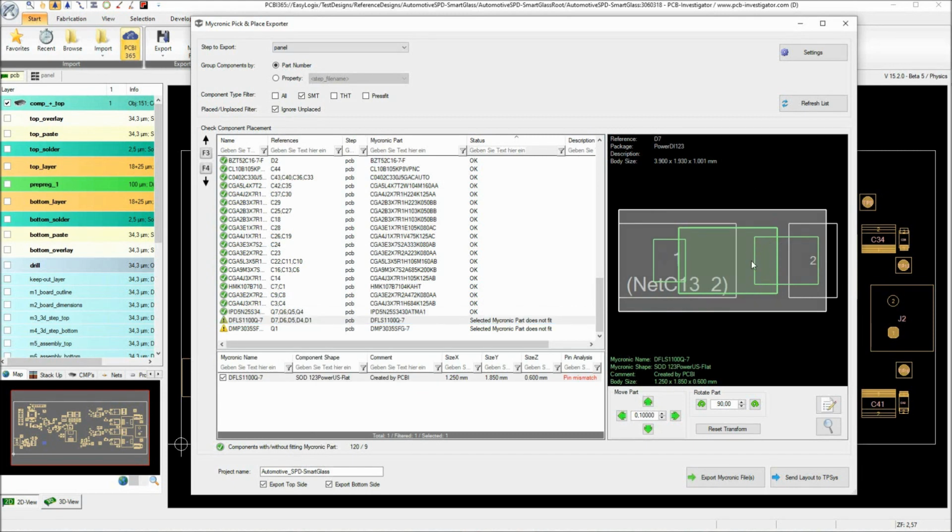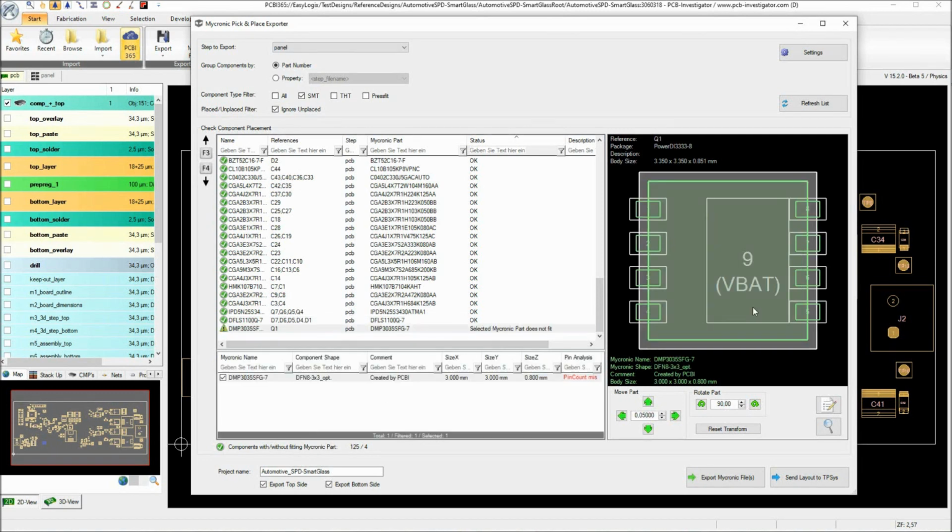Let's check the second one here. Okay, we have a component with a large pin and a small pin. It's some power component. I just rotate it and move it a bit. And maybe we can also go down here a little bit to 0.5 and move it a bit more. Now it's okay.